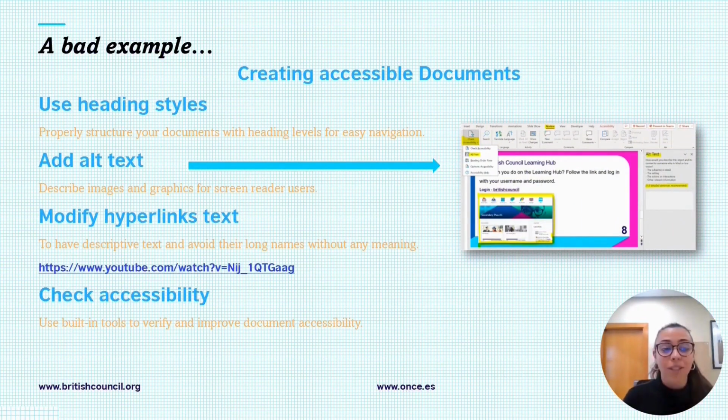So here you have, let's say, a bad example of a PowerPoint slide. And I'm going to ask you something, so think for a while. How could you improve this slide to make it accessible for blind and low vision students? Okay, now we're going to talk in detail about that, okay?